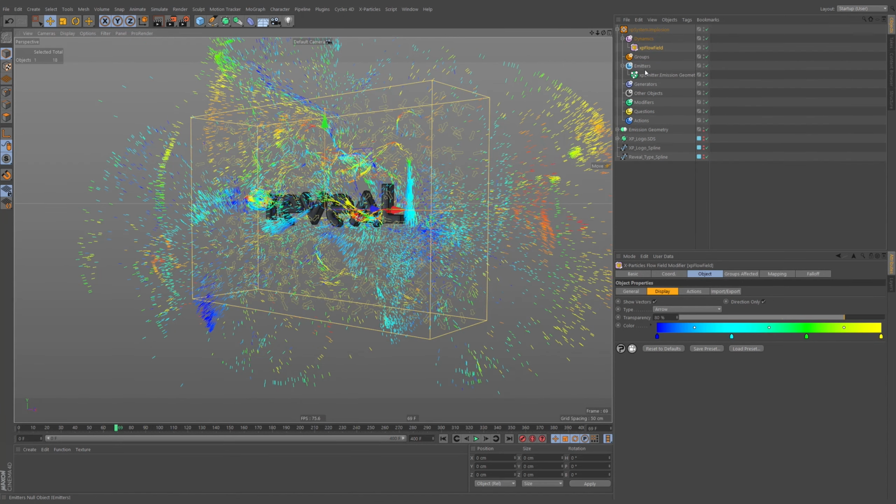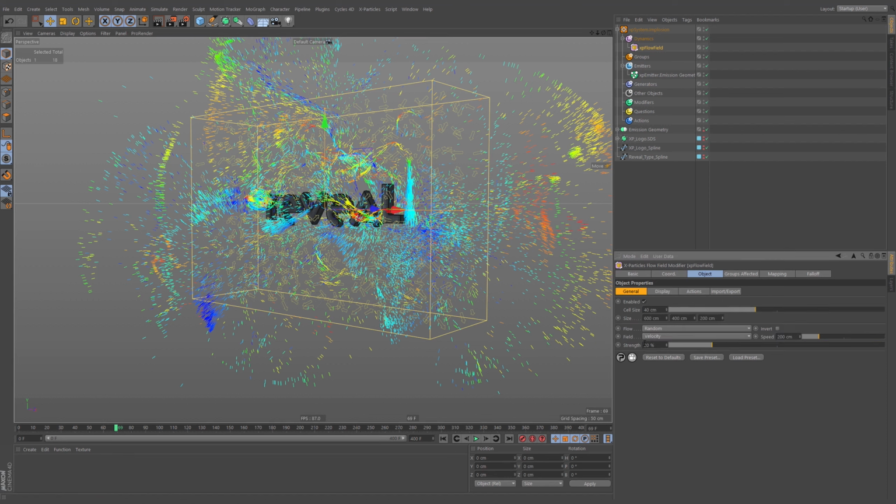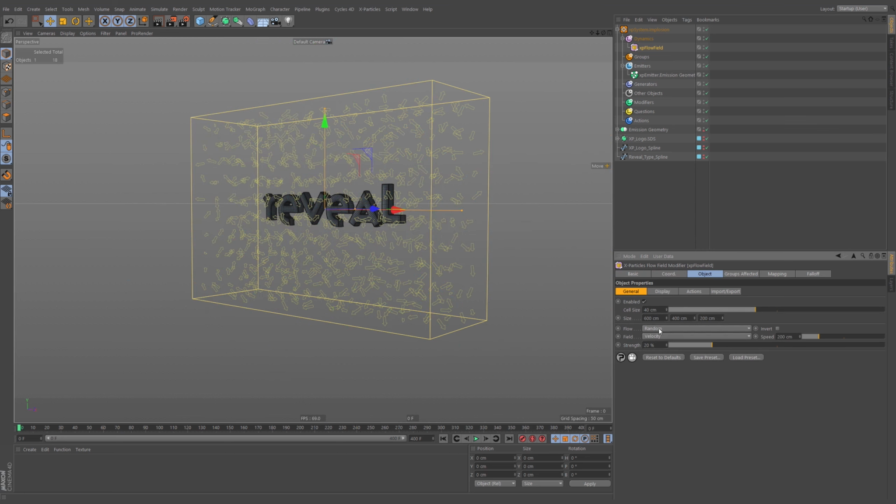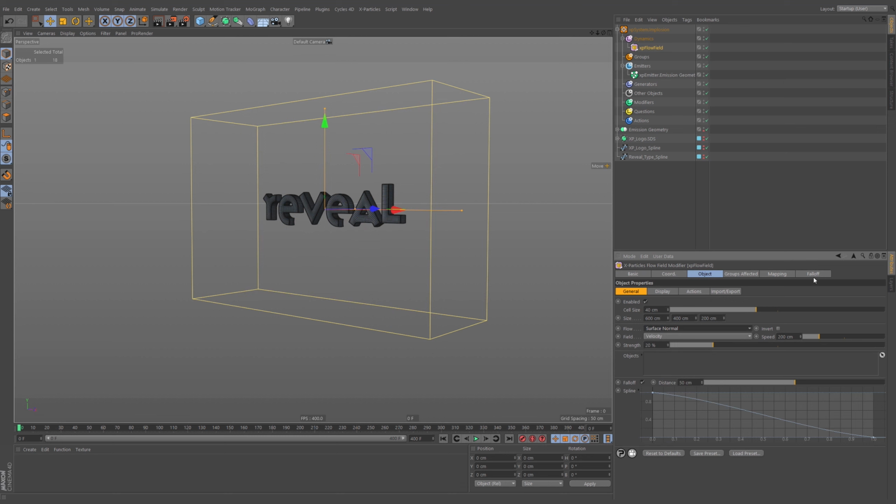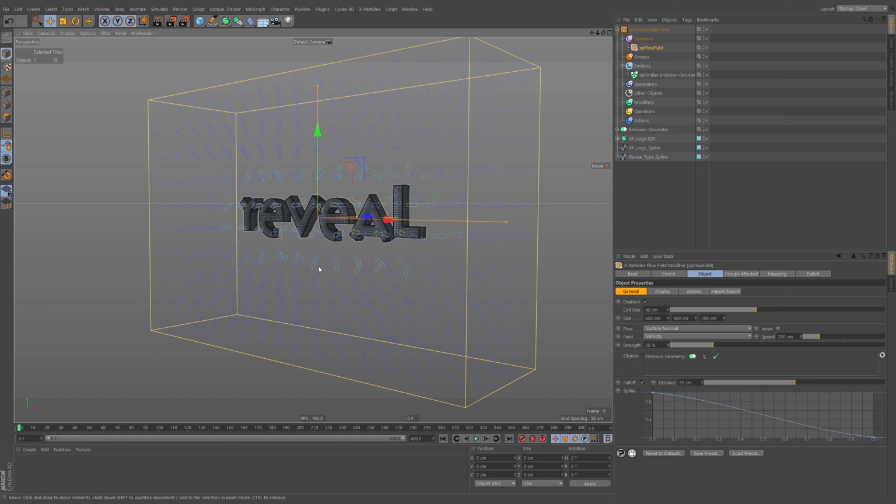Well, we can actually use the geometry itself to give these particles motion. And this is where it gets really cool. So if I go to the General tab, let's go to frame 0, and I go to Surface Normal, I can add our geometry, and I'll just add our Emission Geometry because that's the one I want to use. And you see immediately the velocity vectors change. And we get these blue ones and then these slightly different colored ones closer to the actual logo.